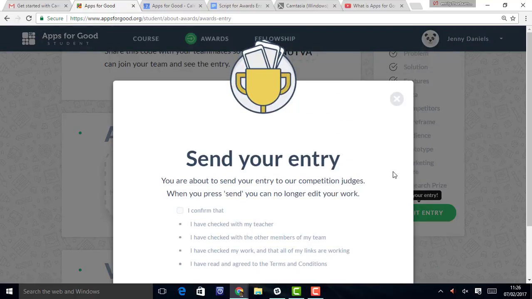When students click the Submit Entry button, they'll be taken to a page which asks them to confirm that they are happy to submit their entries. After they have clicked Confirm and then click Send, they will no longer be able to edit their form.